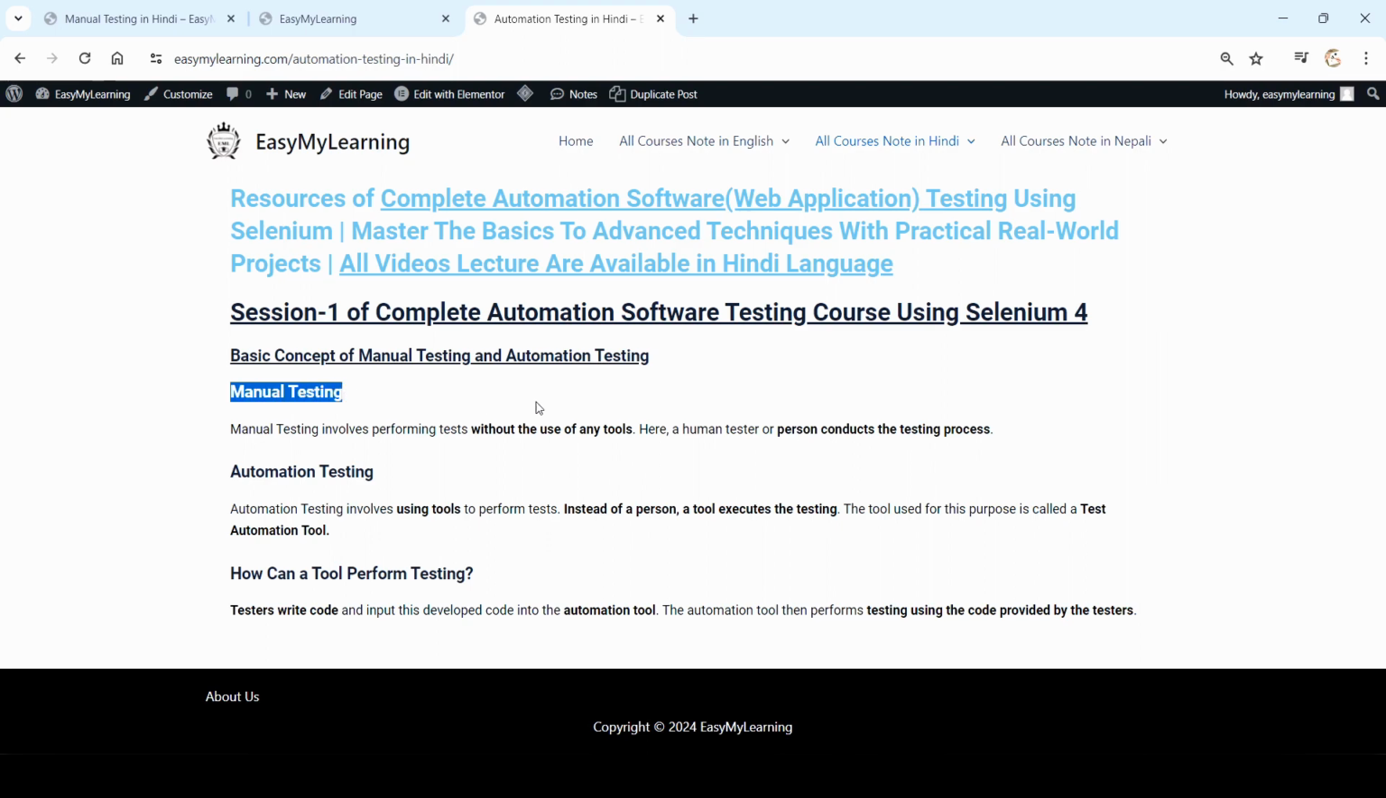So for any software, I am concentrating only on the web application part. Similarly, what is automation testing? Automation testing is nothing but testing that involves using tools. Here we will use a different tool to automate our web application. Instead of a person, a tool executes the testing. We'll see an example.